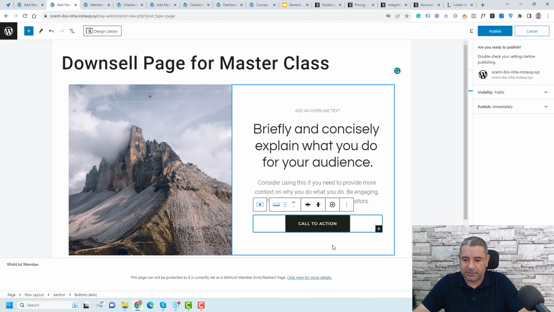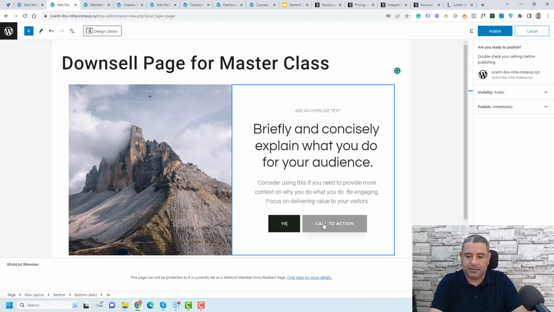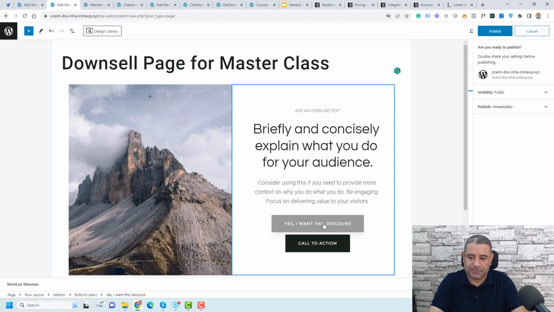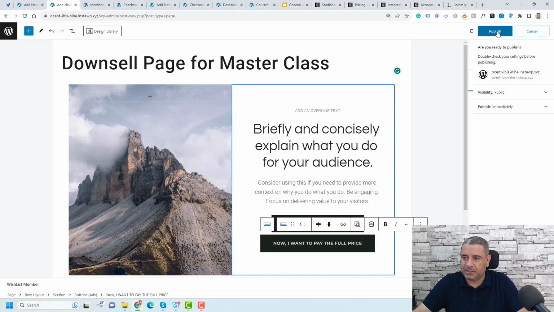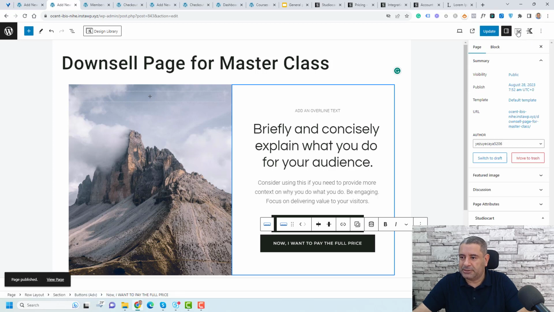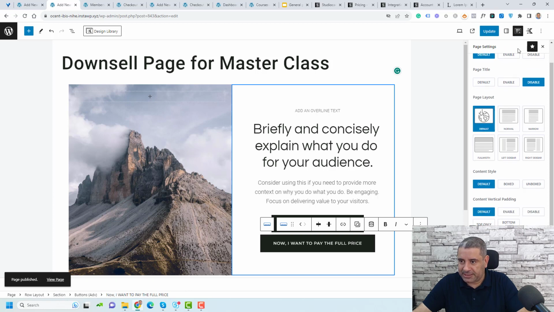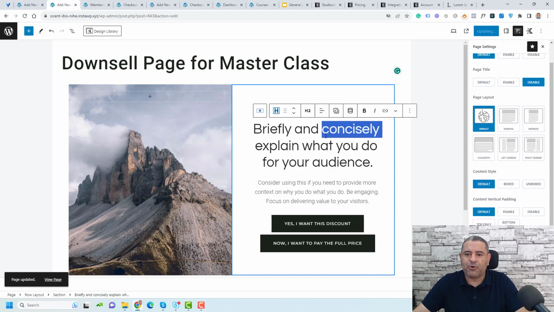Let's make another button here. Let's say the same: yes, I want this discount. Or let's say here: no, I want to pay the full price. And let's click publish. Let's remove the header. Let's remove the page title and disable the header and footer, and let's click update.